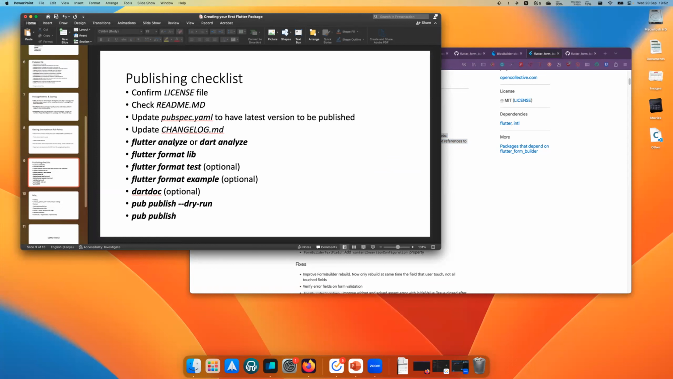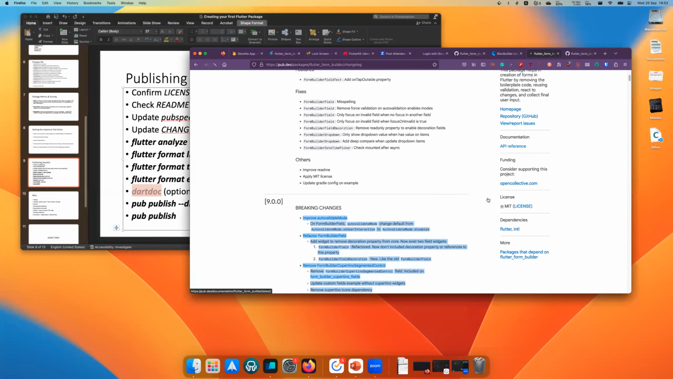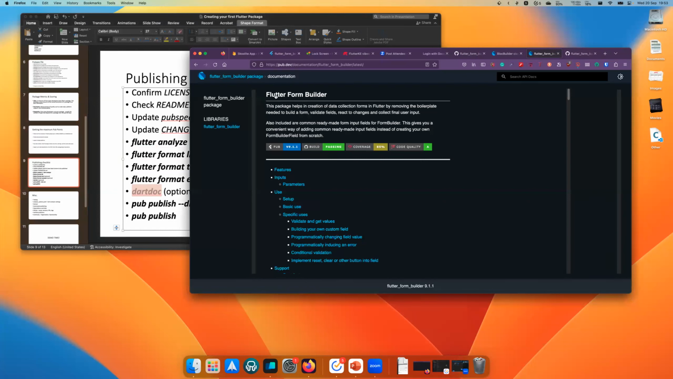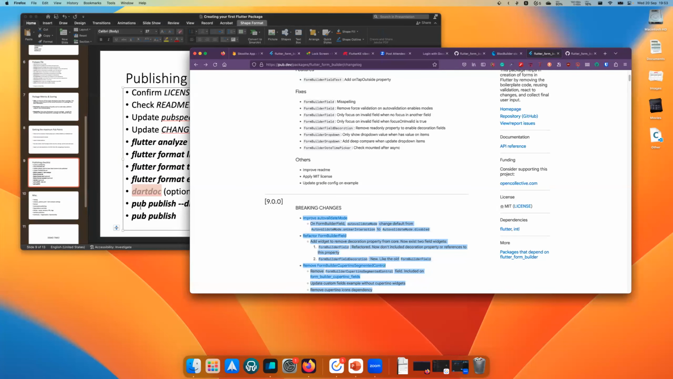Another thing is these are just some of the commands that you may need to know. For example, Flutter analyze, basically just to run the static analysis and see if there is any non-conformity. You may want to format your code. You may want to format your tests. You may want to format your example. Dart doc is the command that will generate the documentation, for example, the one that will generate this API reference. Though you don't usually need to do that in a package. Pub.dev will run this command and actually populate the information for you into the API reference.